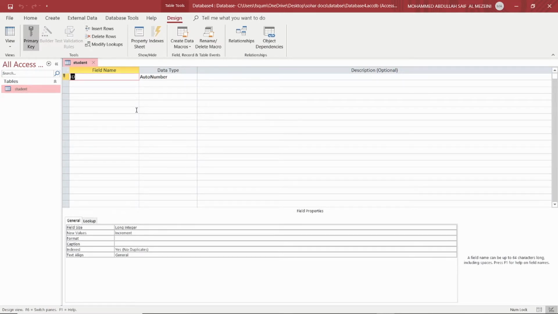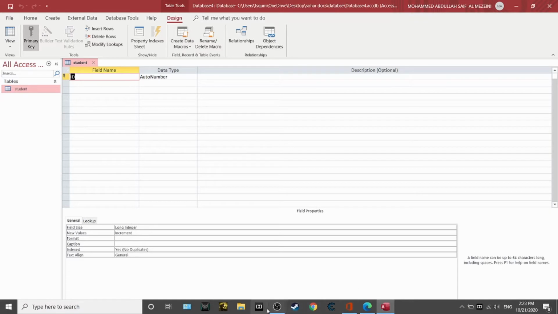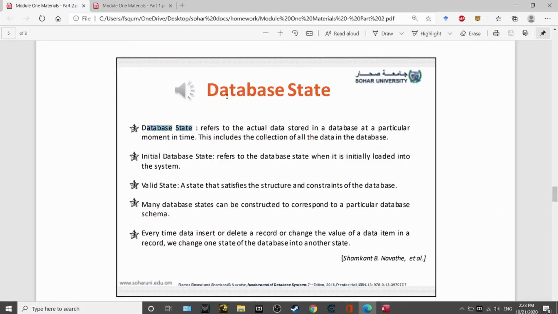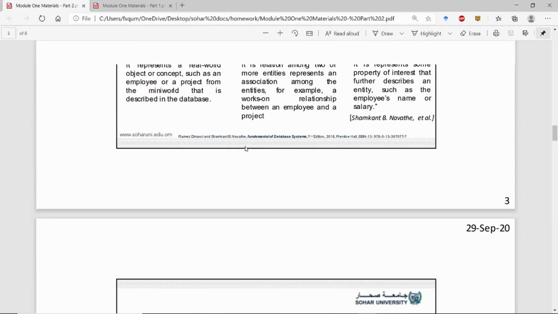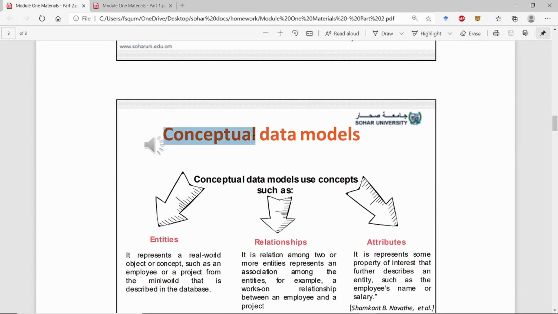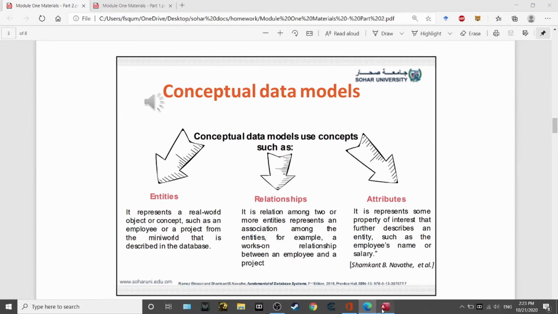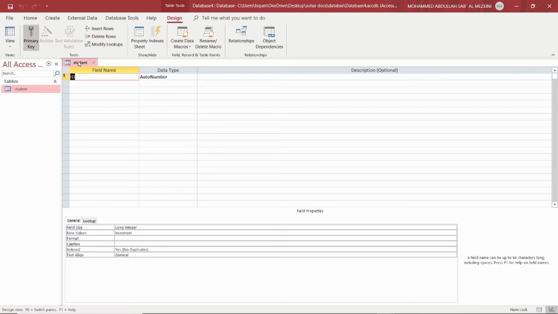So this is the schema. We said that the schema is gonna specify the characteristics. Not that, sorry. The database schema. Where is that? Physical model. Conceptual schema. This is the conceptual database schema. All of this is the conceptual database schema.